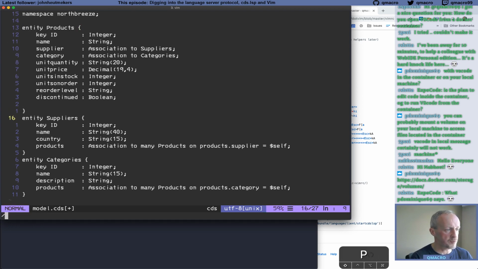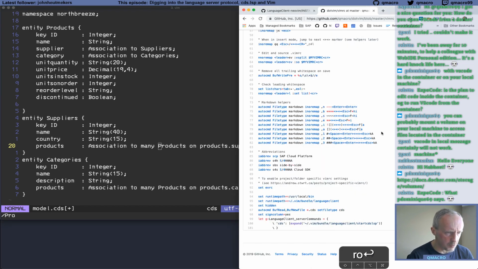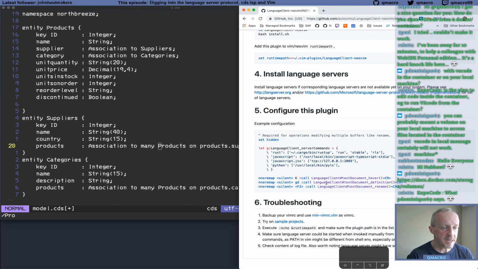If we go down to products like we did before, we can now use some of the CDS language client features, standard commands, to go and talk to the cds-lsp server implementation to do stuff. One of the things we can do is use the text document definition command to go and ask the server to take us to the definition of something, just like we did in VS Code.